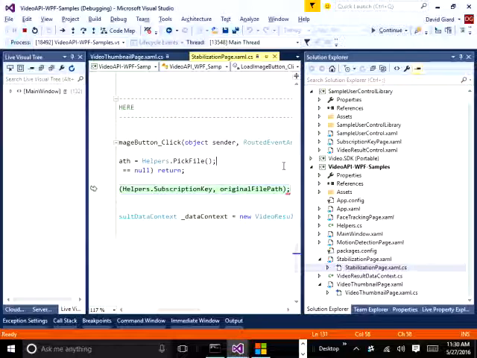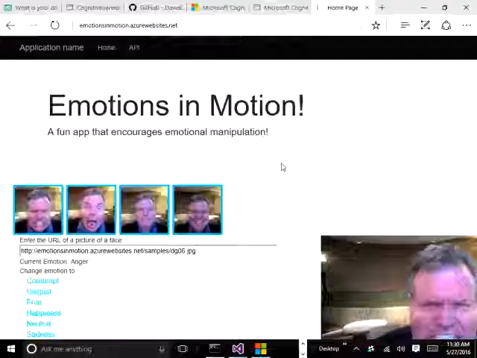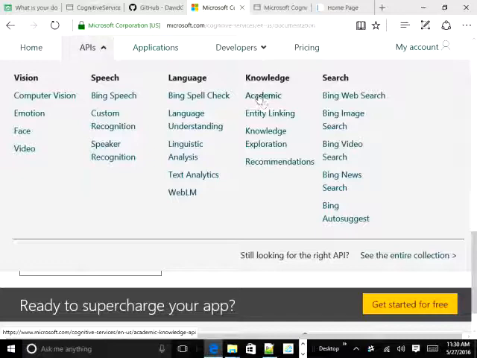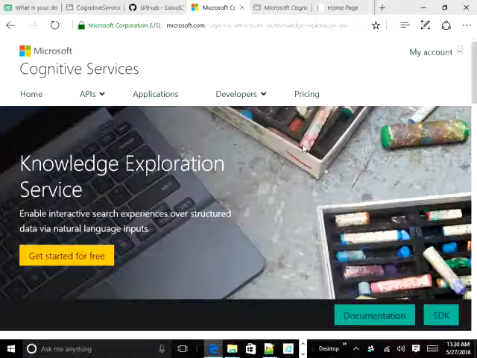Question in the back? Can it be trained to recognize other ones? I haven't looked at this yet, but I think that's what's going on in some of these newer services down here. If I go down to these things right here under academic and knowledge exploration, I think that's what's going on in those. I haven't really dug into those yet. So if you're really interested in that, come and see me afterwards and we'll explore it together, because I'm really curious about that as well.